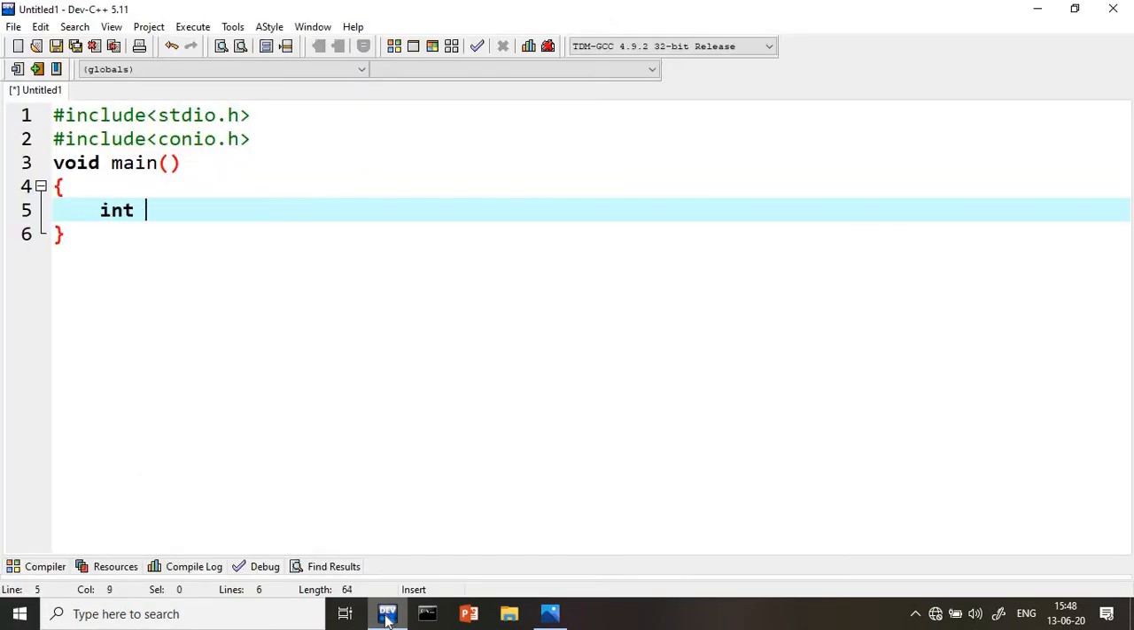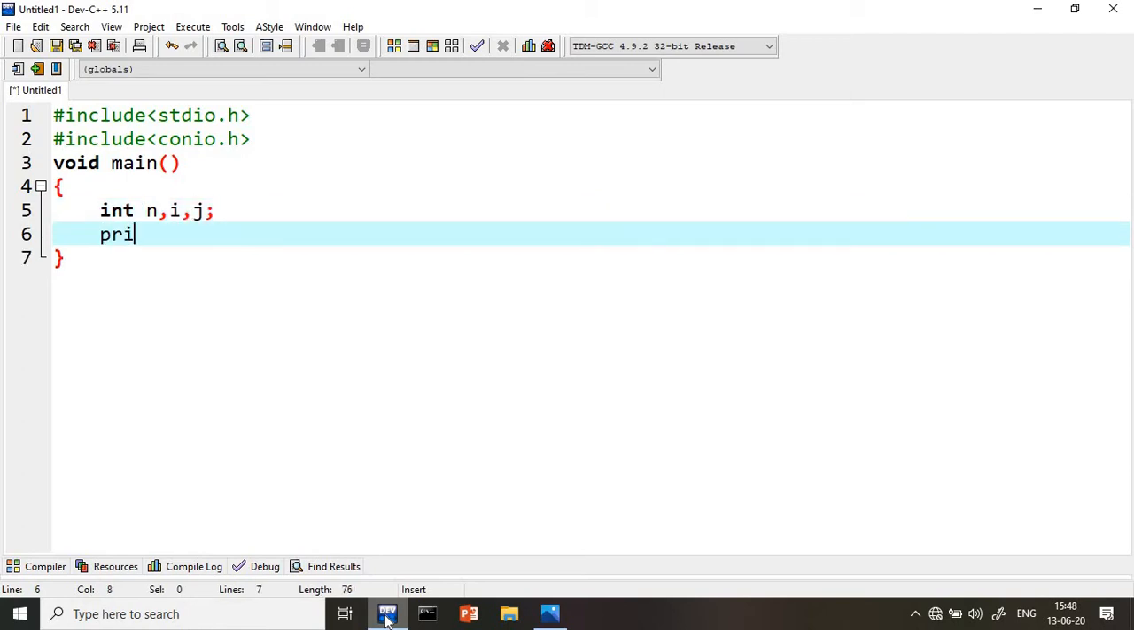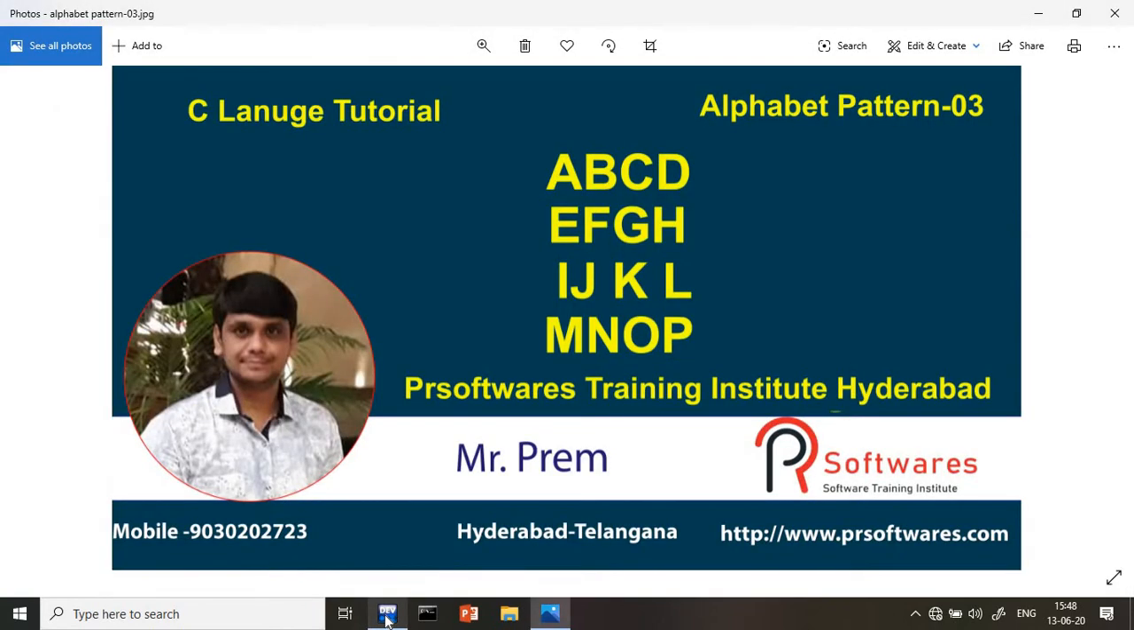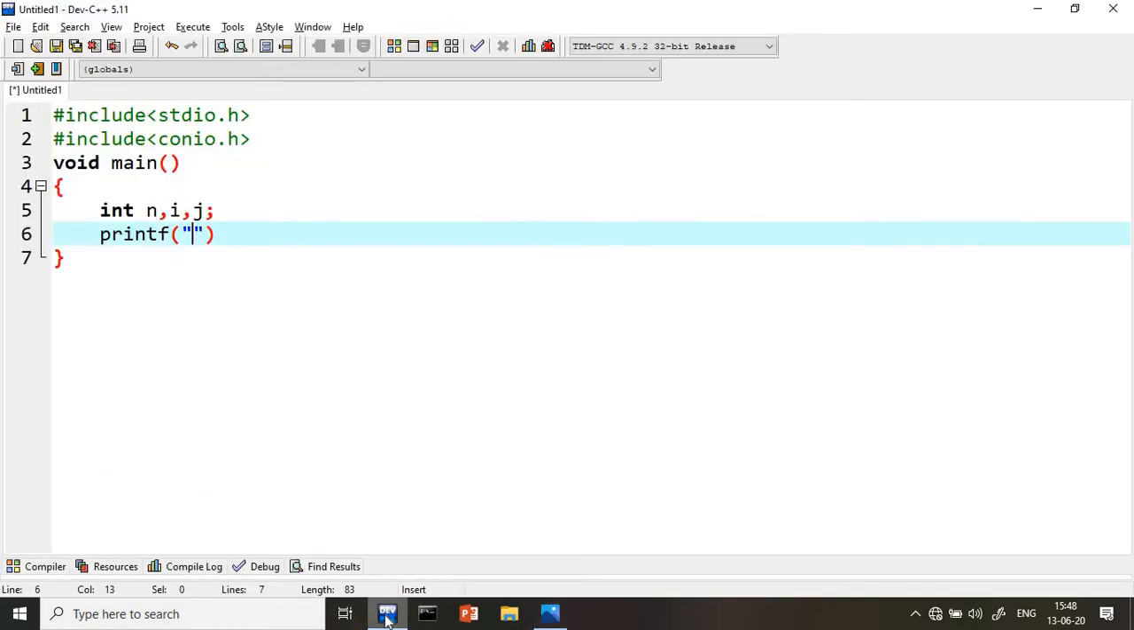So here I will take three variables, that is n, i, j. First I will read the number. Why am I reading the number? Here on this screen it is 4 by 4, nothing but 4 rows, 4 columns. So here n value is 4, that's why it is coming 4 rows 4 columns. If n value is 3, you will get 3 rows 3 columns. So that's why we read the n value.